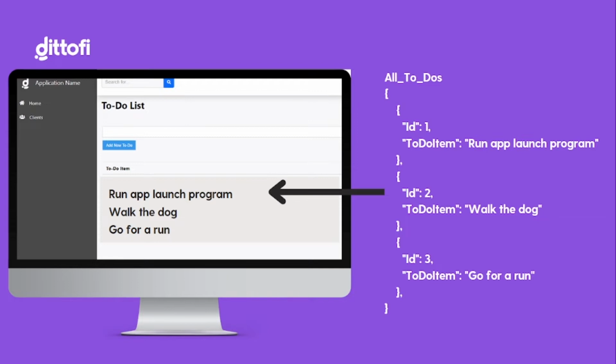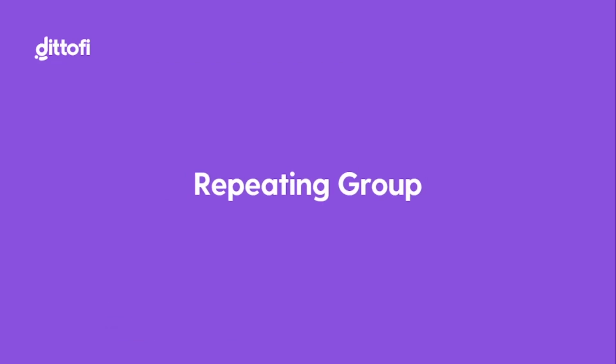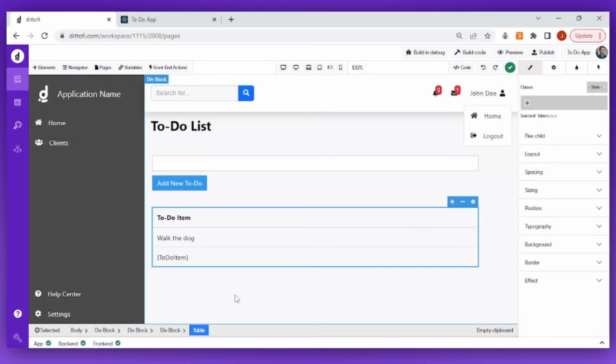However, because the data in the to-dos collection variable is a list of more than one to-do, we need to use something called a repeating group in order to display this information on the front end of our app. A repeating group is used to display a list of data or a collection of records on our page. Any element on our front end can be transformed into a repeating group.